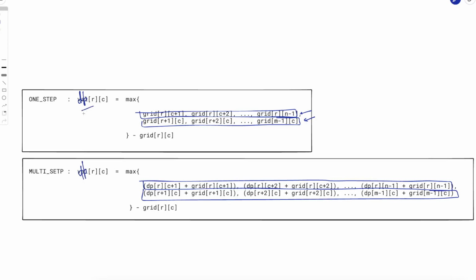Now once you get dp of rc, you will update these two suffix maximum arrays for r comma c. So suffix maximum array 2 of rc would be simply whatever value you got plus grid of rc. So let's say you got dp of rc, and grid of rc is as printed. So this is the current value.